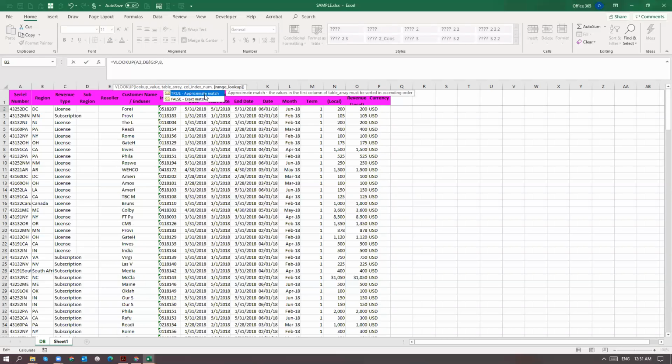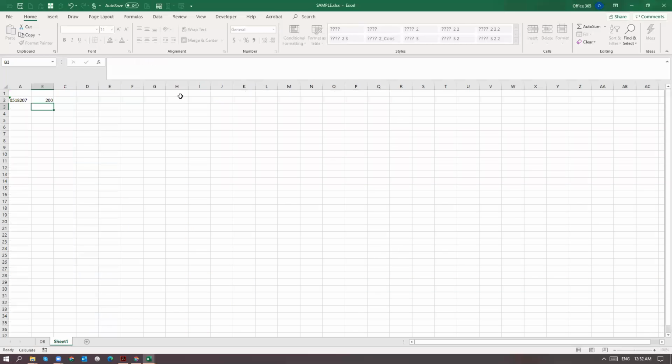Then your range lookup would be either true or false. If you answer true, then it's the approximate match. If it's false, then that's the exact match, and what we want is false because we want the exact match. Or you can also use 1 and 0. If it's 1, then it's true, and if it's 0, then it's false. If it's 1, it's an approximate match, so it will approximately assess which one you're going to find. But if you want the exact match, then you write 0, and then you should be able to see the result here, which is 200.